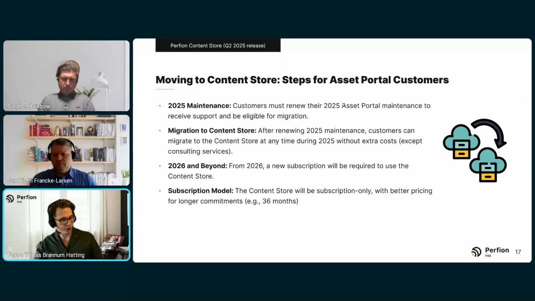And a little extra for you guys who are using the asset portal. So the asset portal will run out of maintenance at the end of 2025. But if you have paid your maintenance for the asset portal, then you are eligible for a migration to the content store. Besides that, from 2026 and onwards, it will be a new subscription that's required. So please reach out to your partner or to a channel manager to agree upon that.